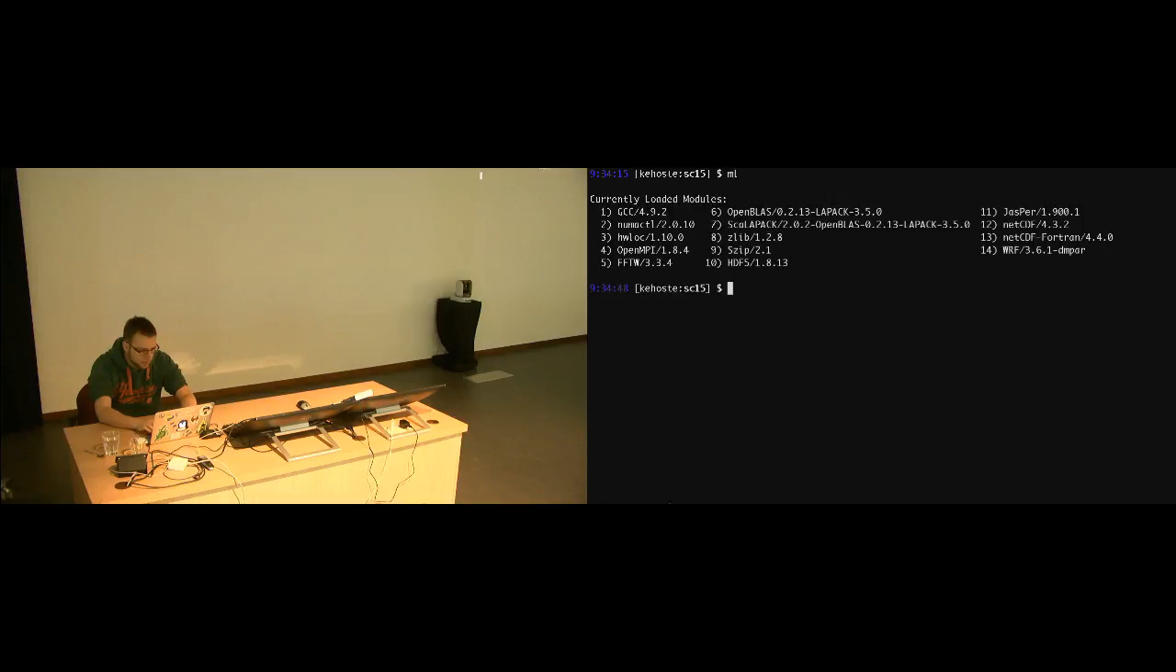So let's see, I have now this one loaded. I can actually just go back and load the old version of GCC again. And what Lmod is going to do, it's going to see, okay, you have a GCC loaded, you're now loading a different one. So I have to unload the 4.9.2, I will load the 4.8.3. And it's smart enough to do all the unloading and loading for you.